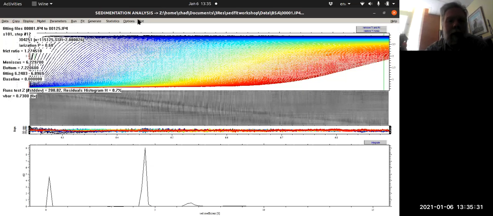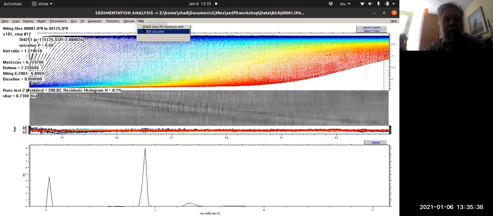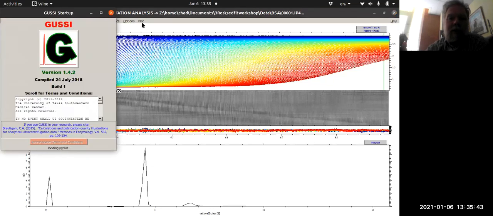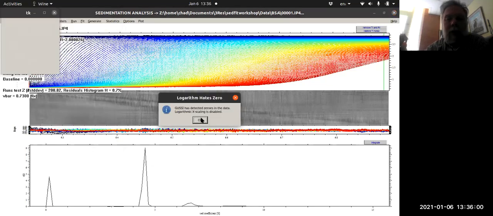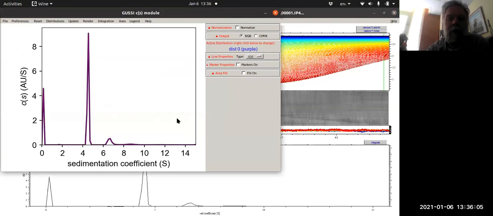The other thing that a lot of times people will do is, and I'll see if this actually works, you can save your distribution plot for a bunch of different files, but if you also install a piece of software called GUSSI, then GUSSI is basically for gussying up your C of S distribution. It's written by a different faculty member, Professor Brautigam, I think, at Texas Southwestern. So he wrote something that lets you make nice pictures out of your C of S distribution.